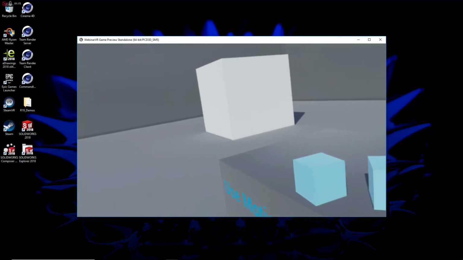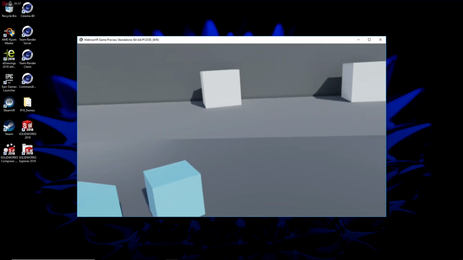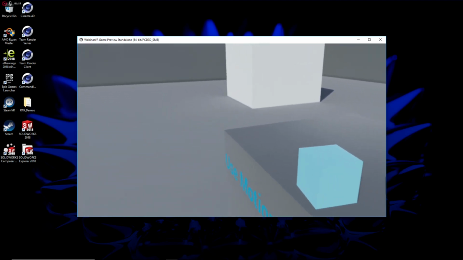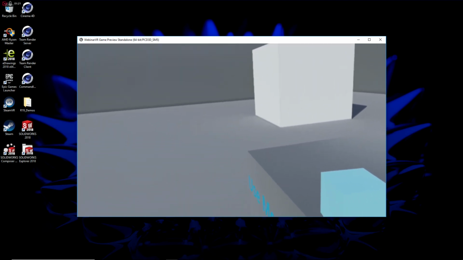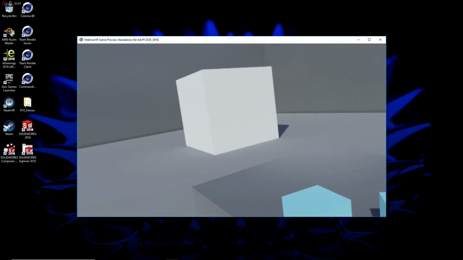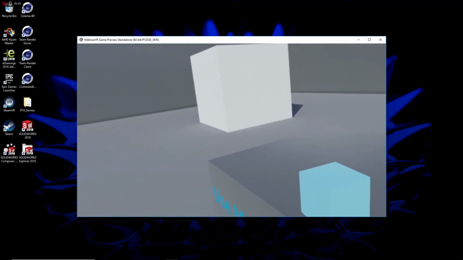But like I said, please provide feedback about your interest in this capability, and I can post a more in-depth tutorial at higher resolution so you can see exactly what's going on to enable this capability.